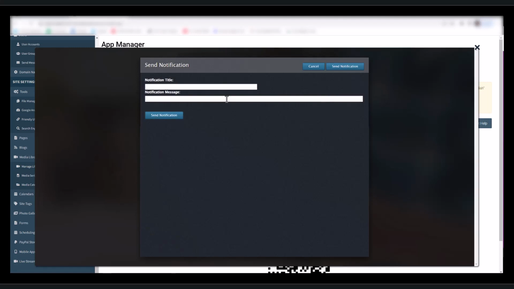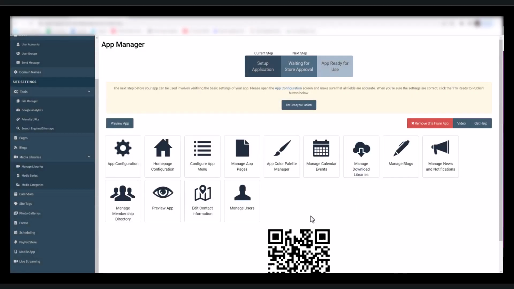We can then click the Send Notification option, which will allow us to send a phone notification to everyone who has the app. We'll give the notification a title, and we'll write out the notification message, and then we can just send that notification out to everyone with the notifications enabled on their mobile device. This is an incredibly useful feature for keeping your members up to date on what's going on in your ministry.